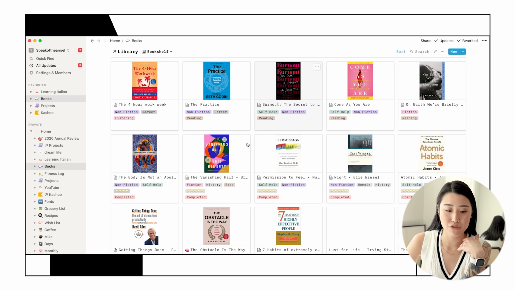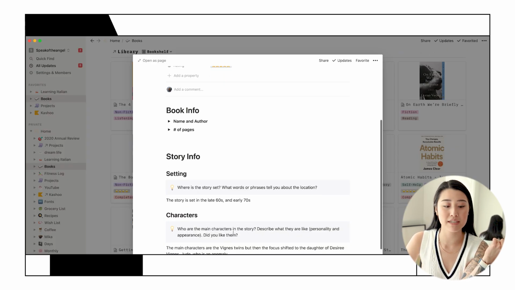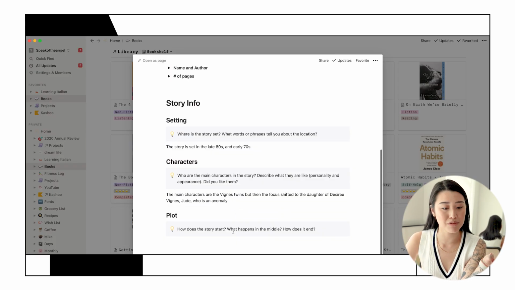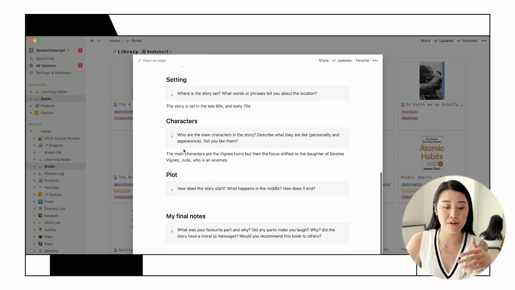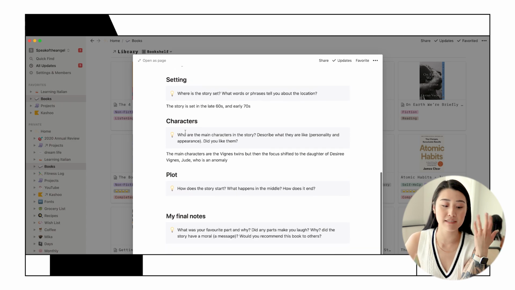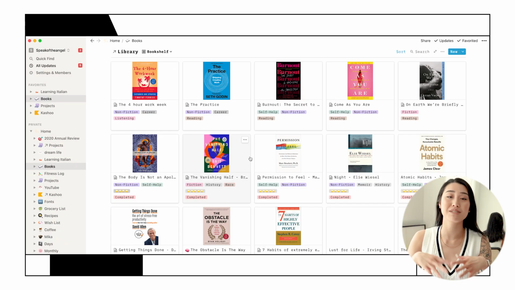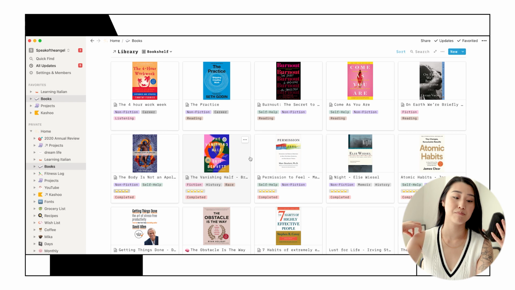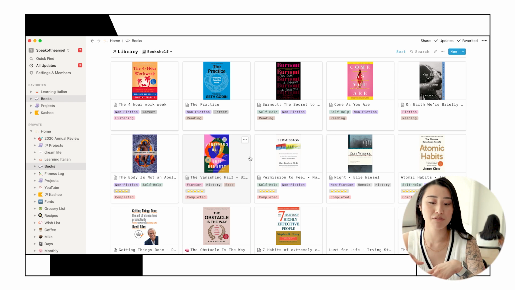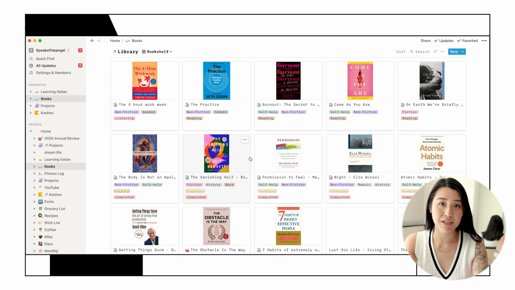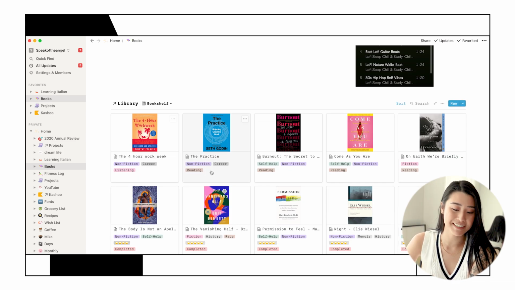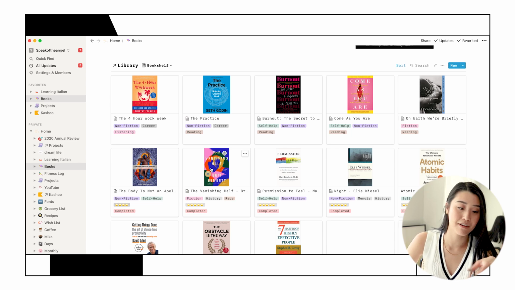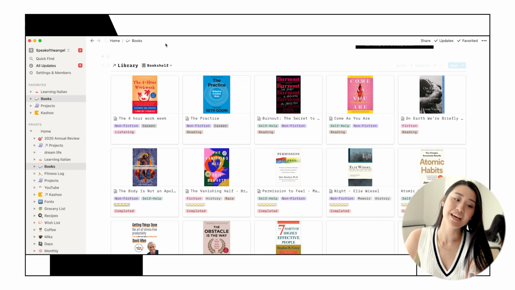And then if you go to this one, for example, this is my fiction book report, which includes name and author, number of pages, story info, like characters, plot, setting, etc., and then notes. So I have those 2 distinct book reports, obviously because I read a lot of fiction as well as nonfiction, and I just wanted to separate out what information I'm trying to pull from those books. The bookshelf part is essentially kind of my favorite part of this page.